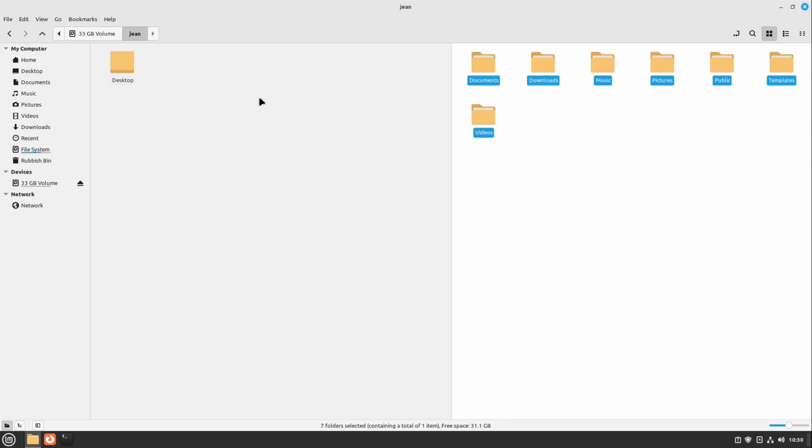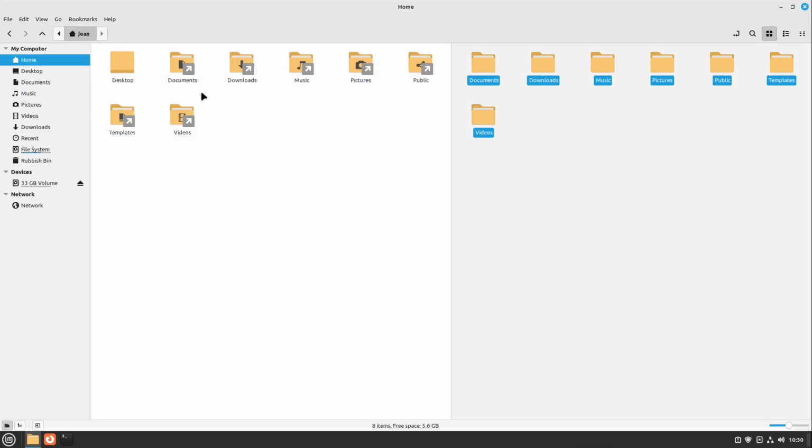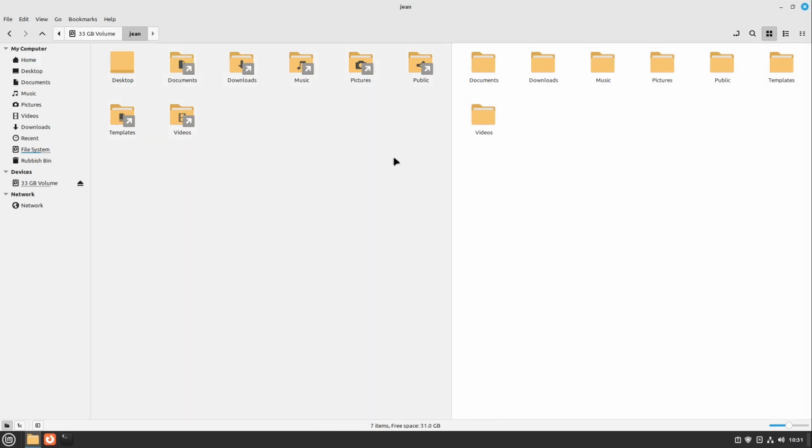And as a last step, we want our folders back in our personal folder. I hold the Control and Shift keys. This one should be selected. And then with the Control and Shift keys pressed, I drag and drop it to the left pane again. And now we have some symlinks created, which point to our encrypted partition here.